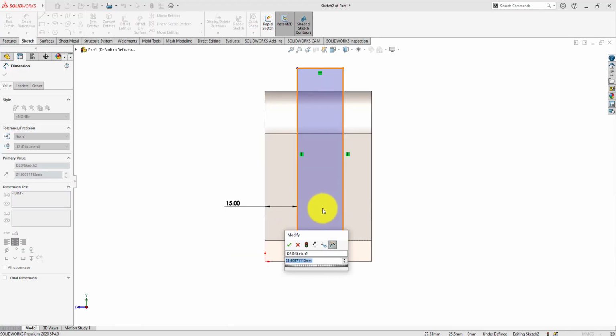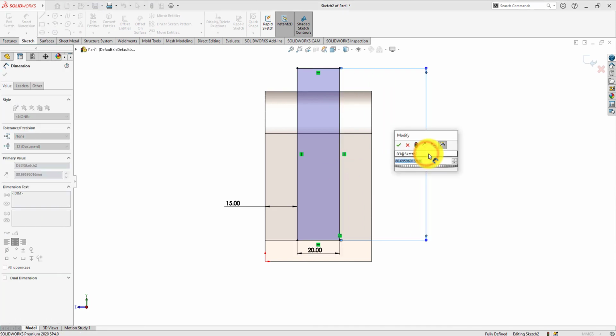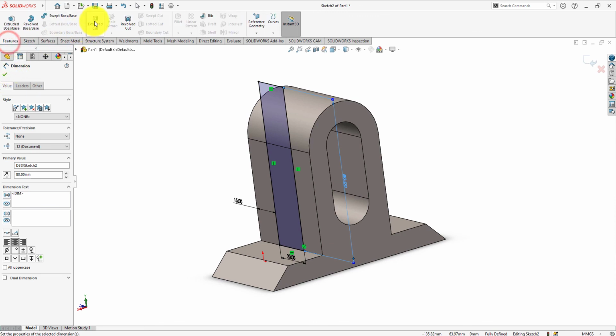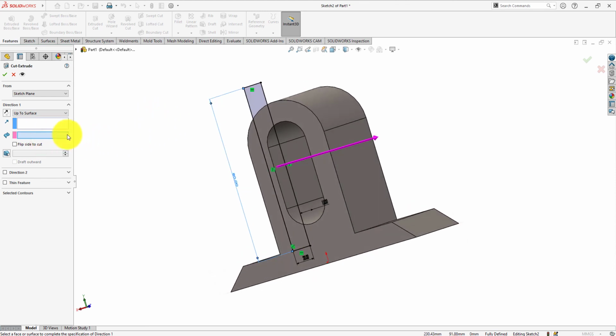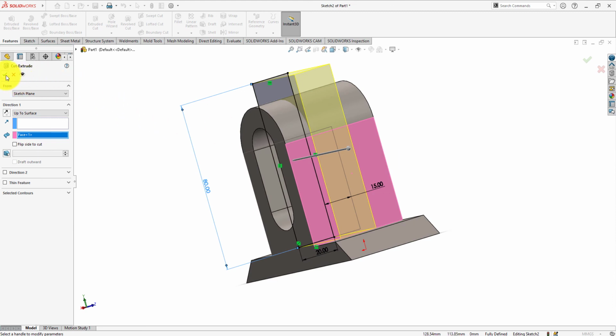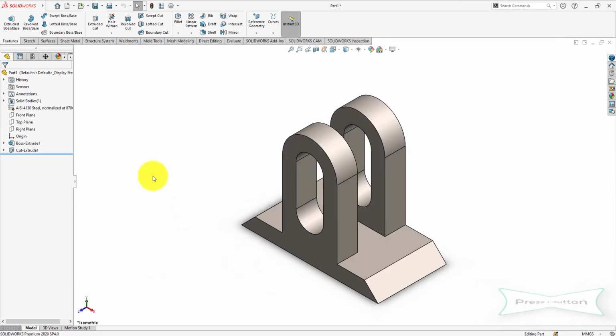Width is 20 millimeters. Height is 80 millimeters. From the Features menu select the Extrude Cut command. Select Up to Surface. Select this surface. Press OK. Press the Space button on your keyboard and select Isometric View.